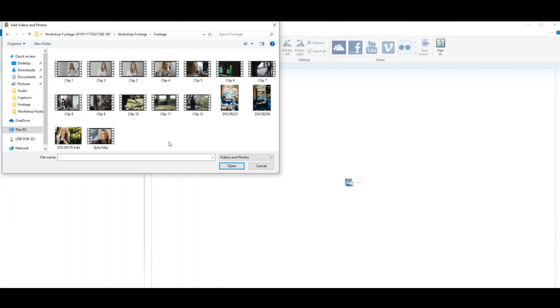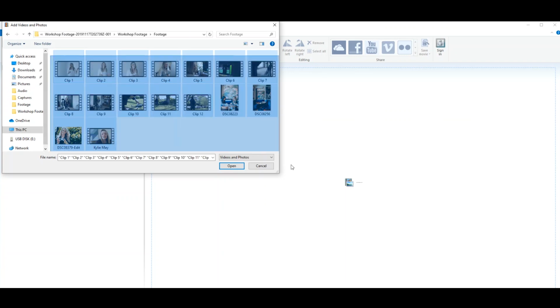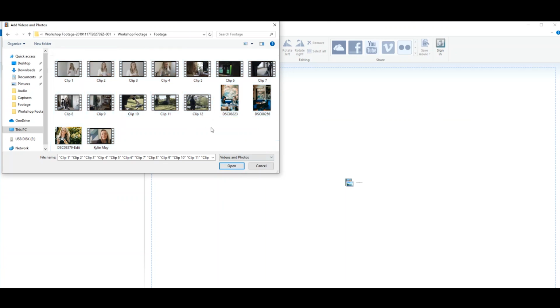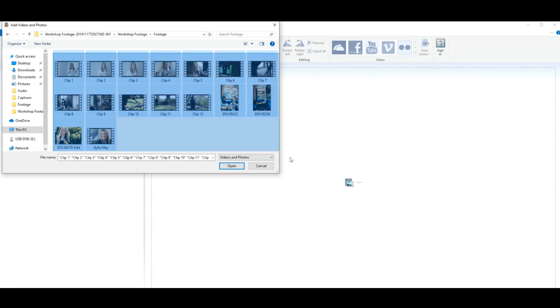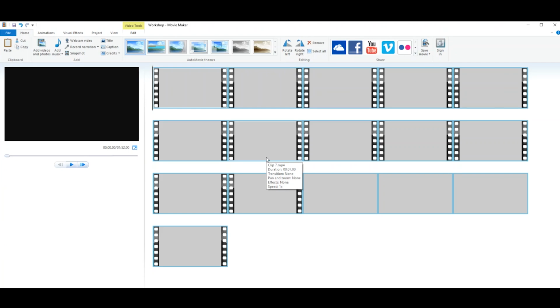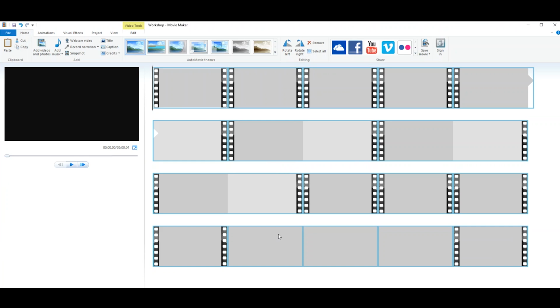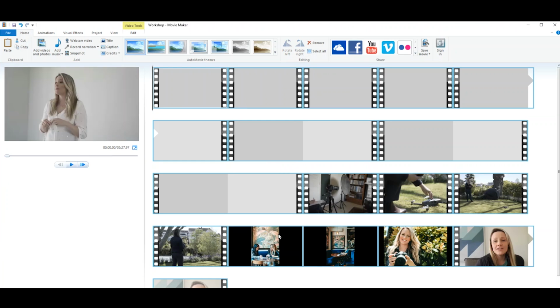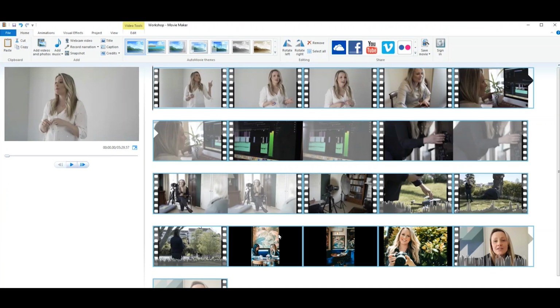So this is where it's really handy that we have already filed our footage and it's nicely organized. So I can just highlight all of the clips that I want and go open. Alternatively, I can highlight a couple, but we want everything. So let's just go like this and open. And voila, now we see it is in Movie Maker. It may take a little bit of time to bring in or load the visuals. So this is what you'll be working with.